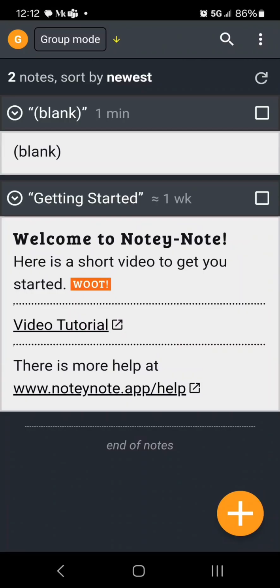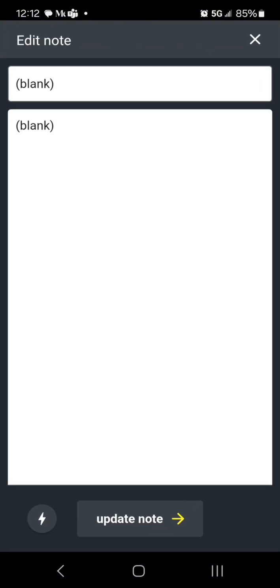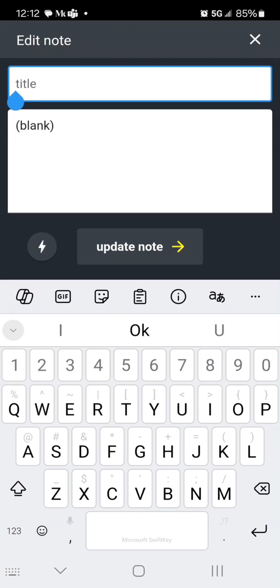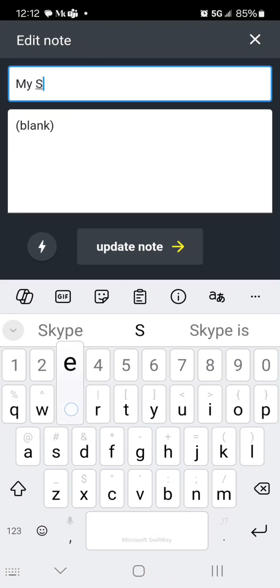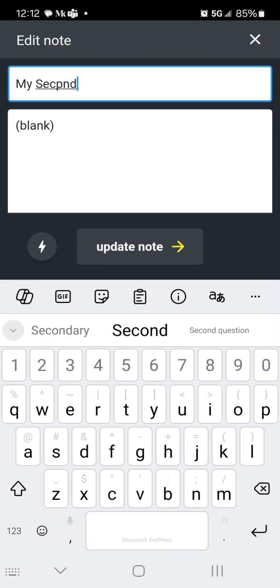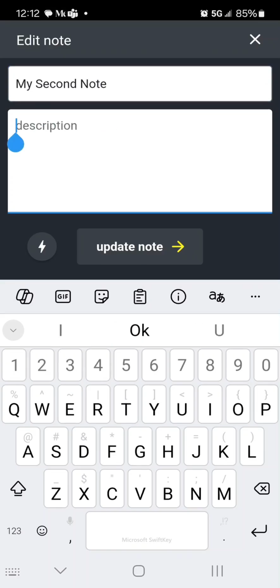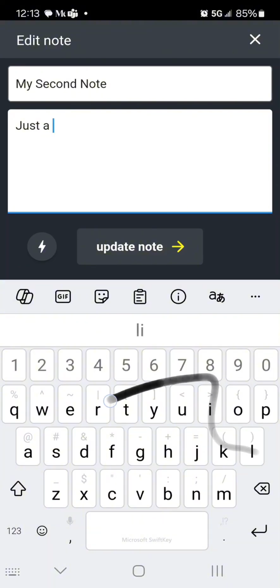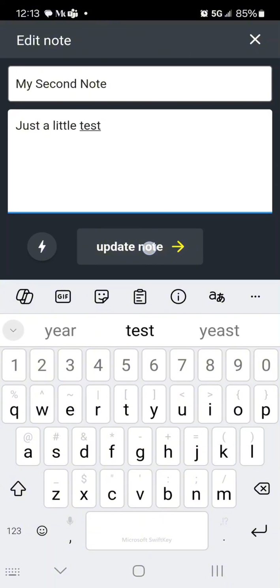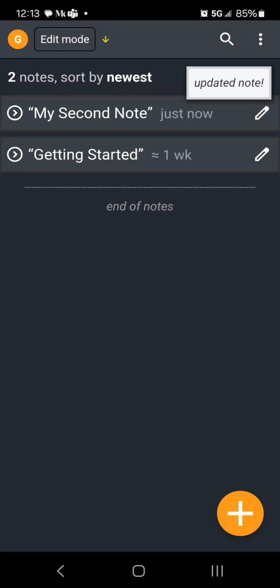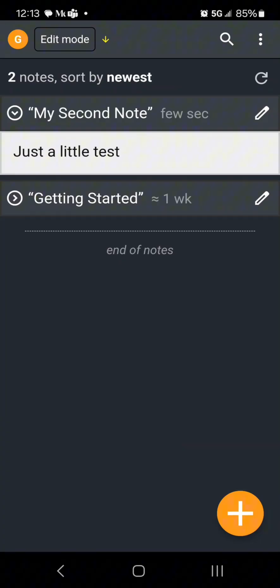Regarding this one note, I'm going to get out of group mode and get out of view mode, and I'm going to go into edit mode. So I have that icon. And this first blank one, I'm now going to edit. Instead of blank, I'm going to call it my second note. And just a little test. Now I'll update that note, and it gives you the message, updated note. You can see the title has changed, and if I click on it, that's Notey-Note in a pinch.